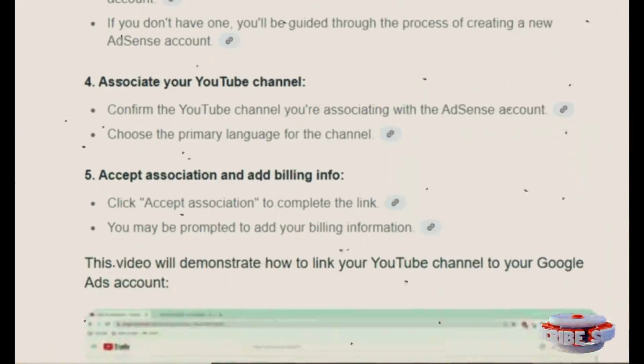Now on the 5th step, accept the association and add billing info. Click accept association to complete the link. You may be prompted to add your billing information, like the account where you are going to receive the money, etc. So this was the video and this was the method. I have provided step-by-step instructions. Following these steps will help you to link your AdSense to YouTube.